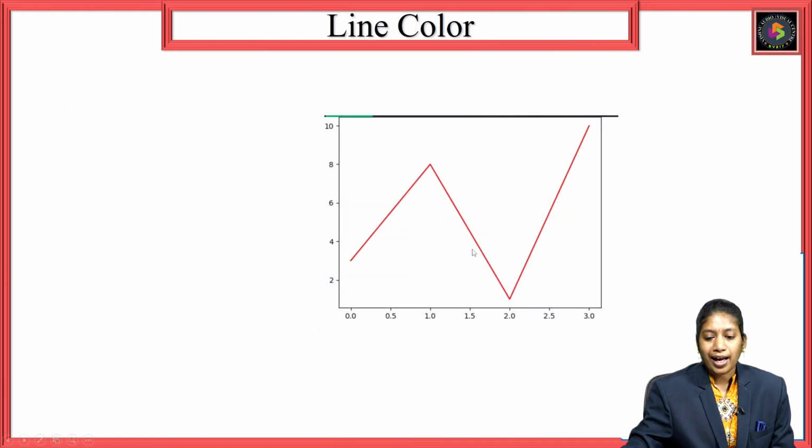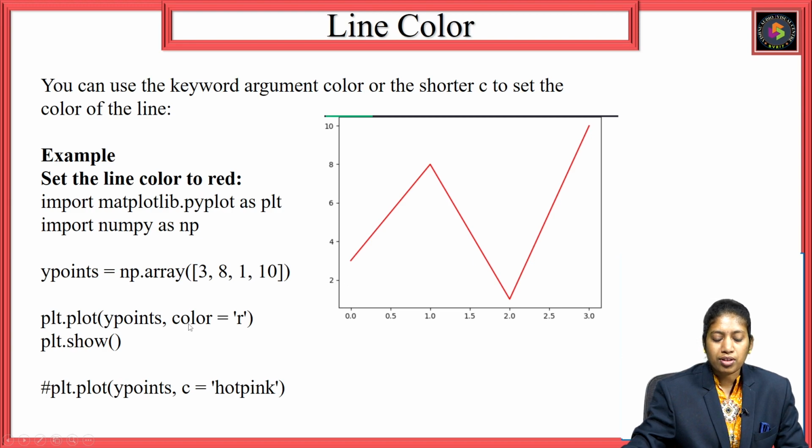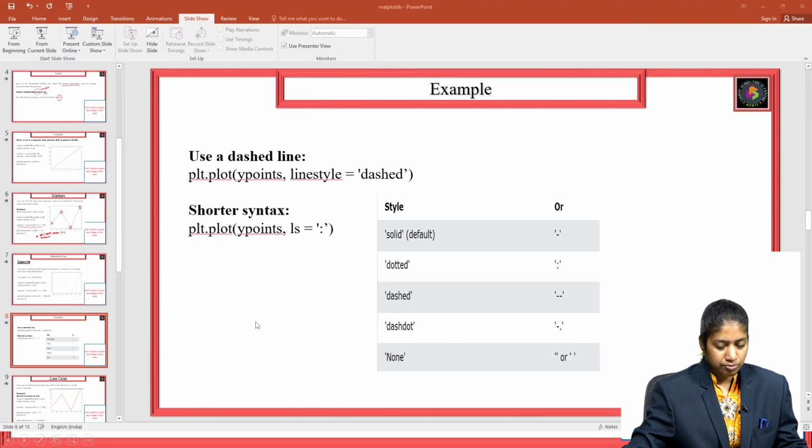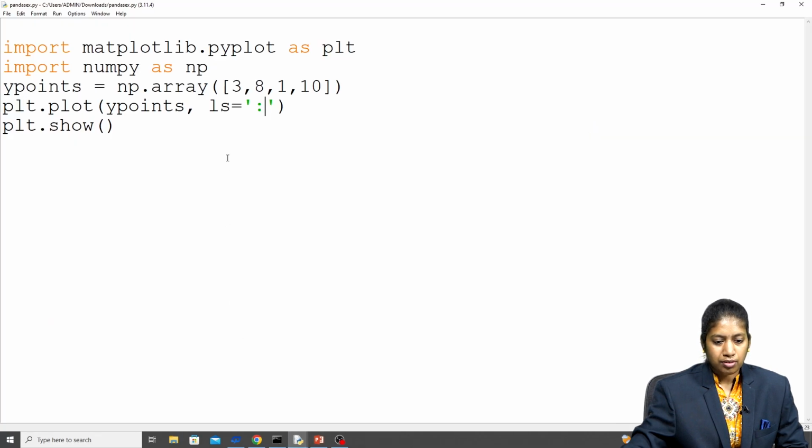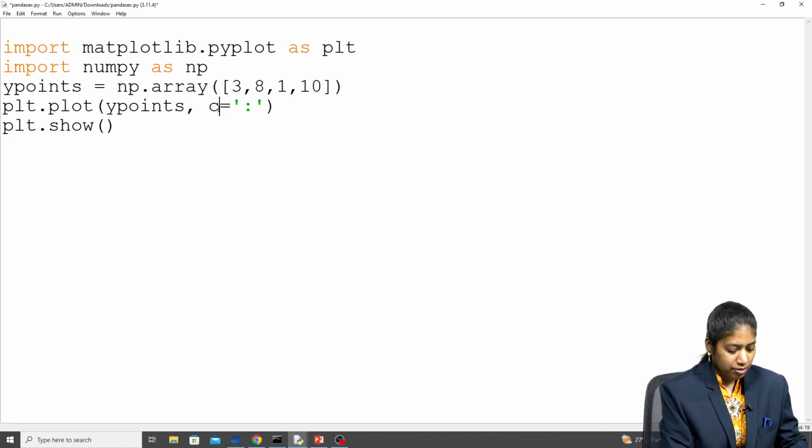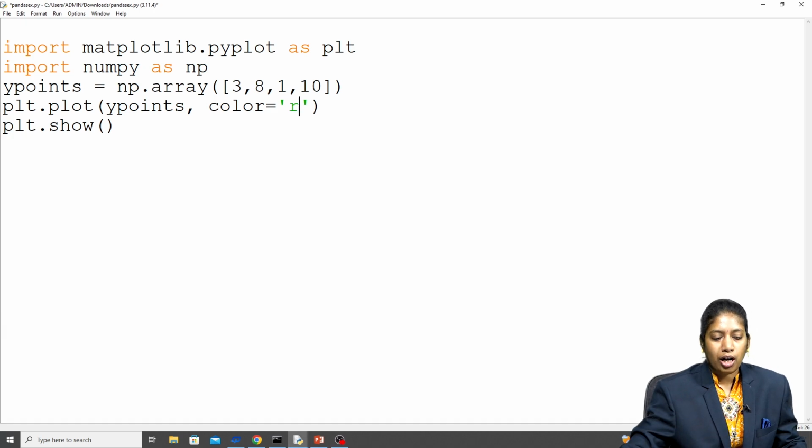So how to change the line color? Here we can change the line colors to our purpose using the color attribute. The keyword argument is color, and in short form we can write it as c. We can change the line colors to so many colors. So let me see that. Here we have y points, and here I am writing color. Inside the color I am just mentioning r for red.